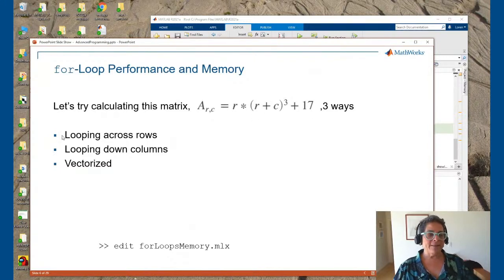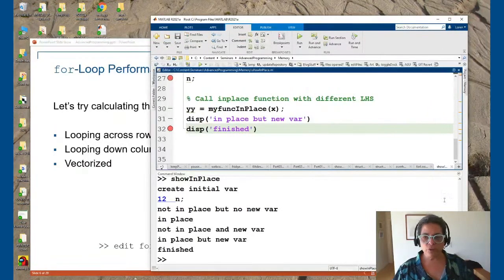I'm going to show how to create this array looping across the rows, looping down the columns, and vectorized, because there are different implications for which way you address the memory with MATLAB. That's because we have to store the MATLAB array somehow, and I'm going to show you here the way we store it.